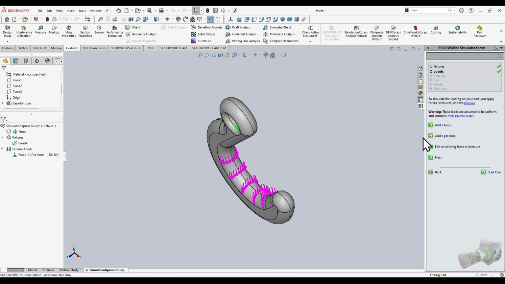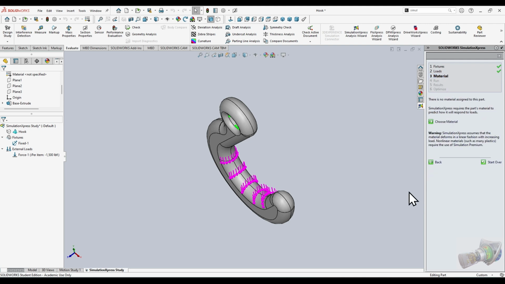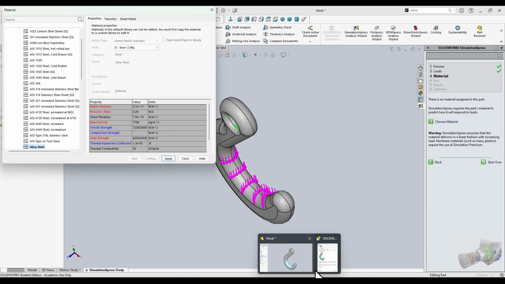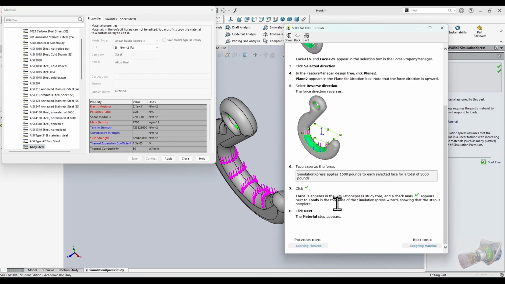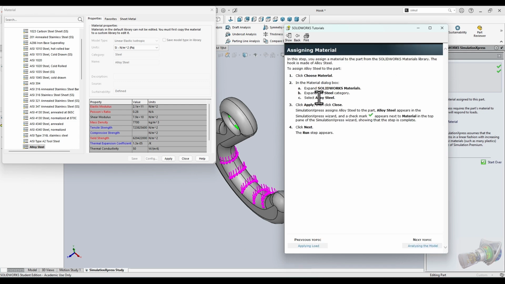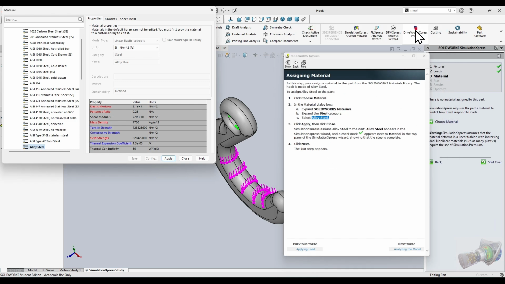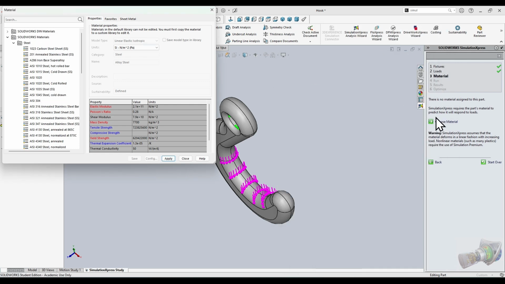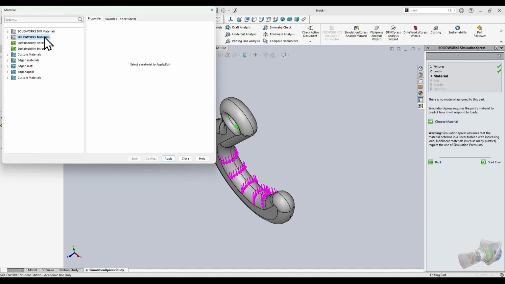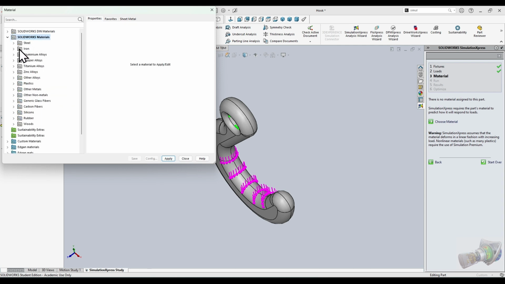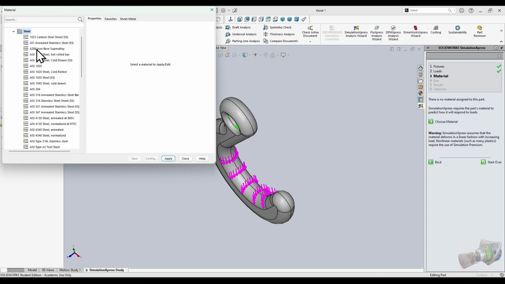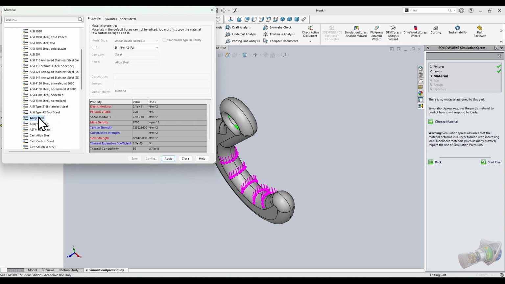Now we're going to go ahead and hit next and go into our material, because now we want to choose a material. So I click on this choose material button, and I'm just going to glance at these instructions again because I want to make sure I am not missing anything here. And it's going to want us to make it alloy steel. So under SOLIDWORKS, when we click that choose material button, SOLIDWORKS has a whole library of materials here. So I can open up this material. Underneath there, there's steel. And they're all in alphabetical order, so I look for alloy steel.